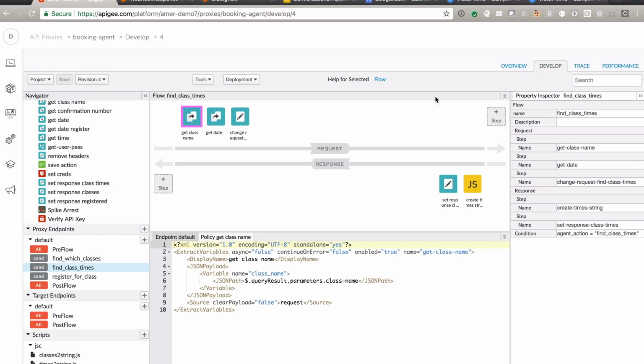So that was the first flow where we look at how we find which classes are available when we ask what classes are available on Friday. The next one is when we ask things like, when is cycling available? And it's going to give us the times for that. And remember that we asked about which day. So I'm going to move down to the next flow down here, and I'm going to look at the things that are specific to that intention and how we map that to the back end.